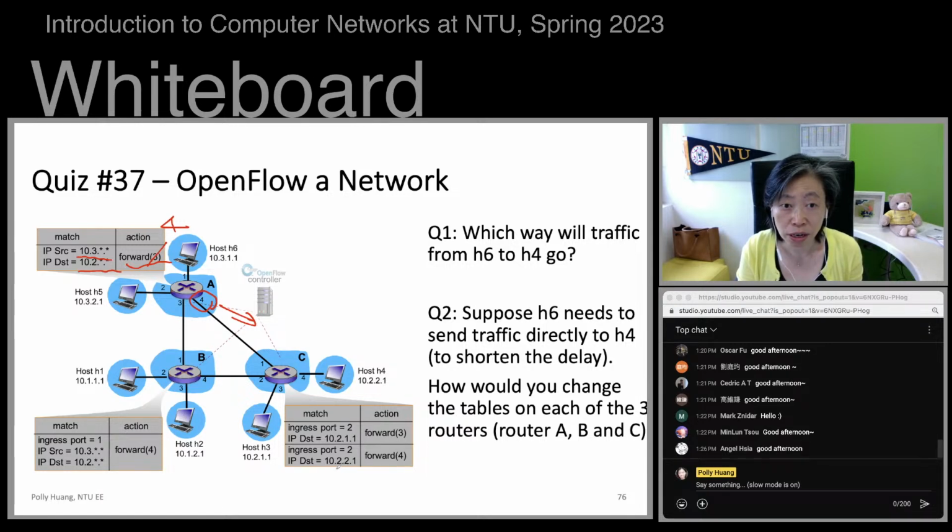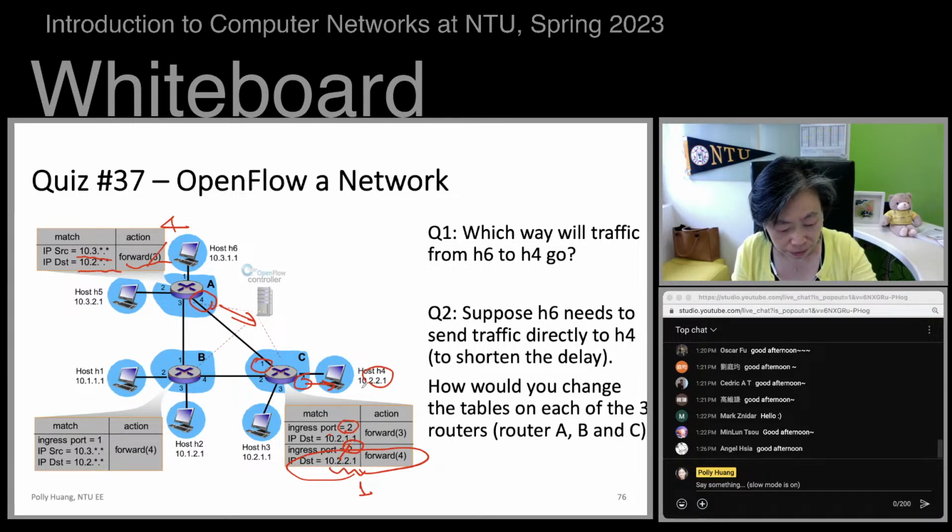We also need to change this table, don't we? Because both of these entries match on ingress port 2. The packets will be coming from ingress port 1. And since the goal is to make sure that the packet arrives at H6, which is 10.2.2.1, we change this entry by changing it to ingress port 1, and forward to interface 4. That would lead H6's traffic to H4. Good? Yeah, so you've got the idea.